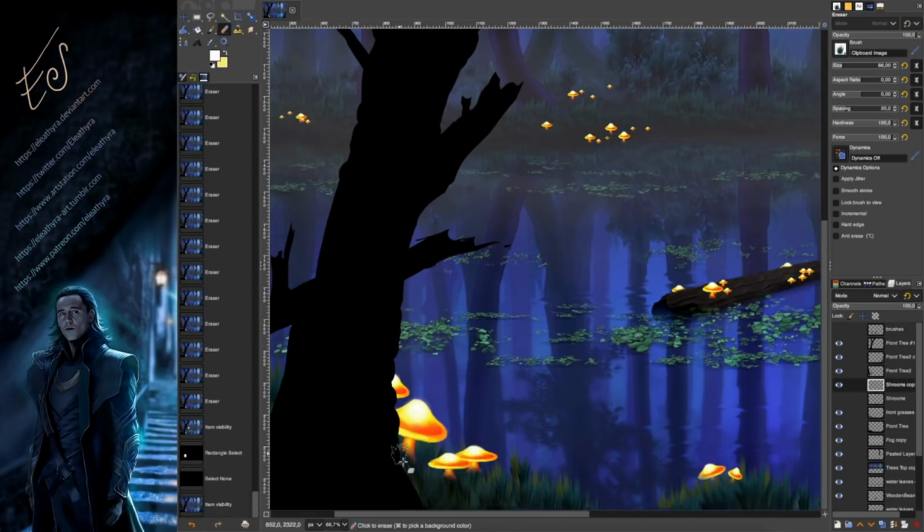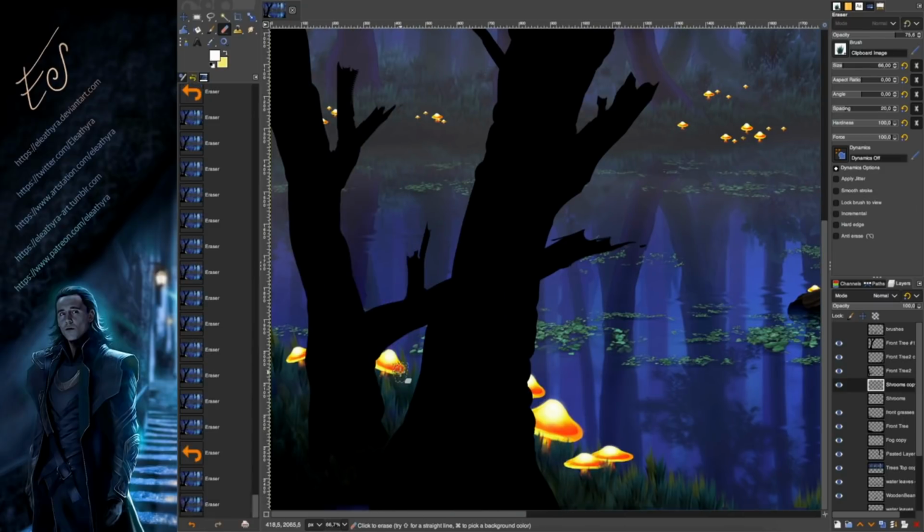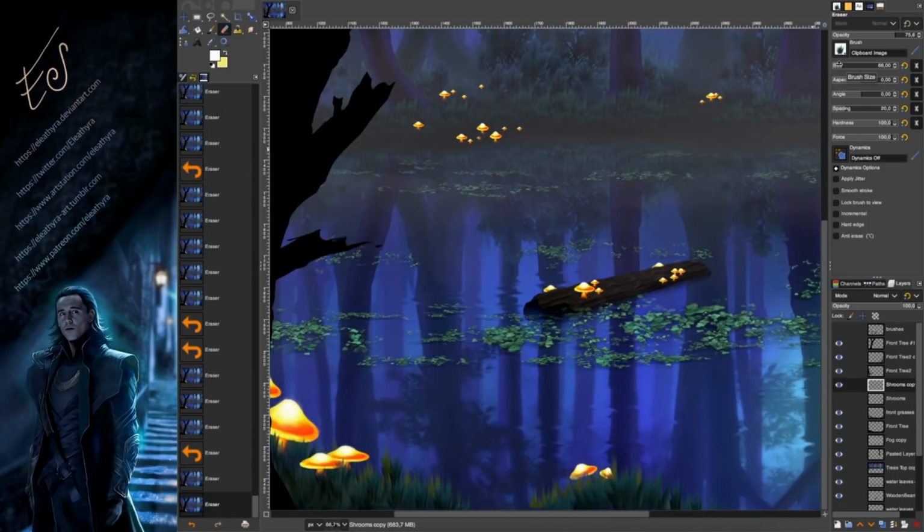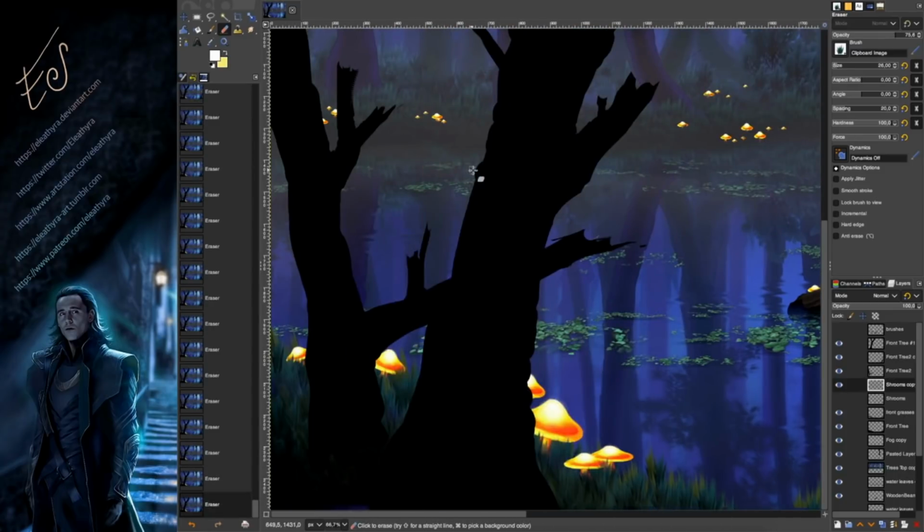Now we take the grass again, choose the grass brush, but use it as an eraser, and if you just erase a grass-shaped spot of the mushroom, it looks as if there are a few grass blades covering up the lowest part of the mushrooms, and it really looks as if the mushrooms are growing inside of the grass.